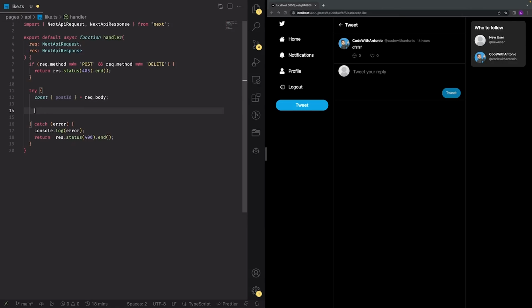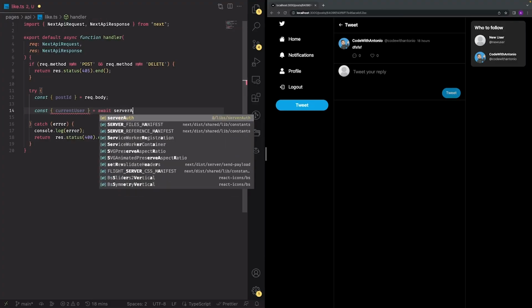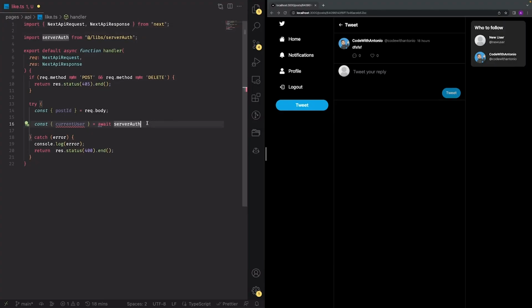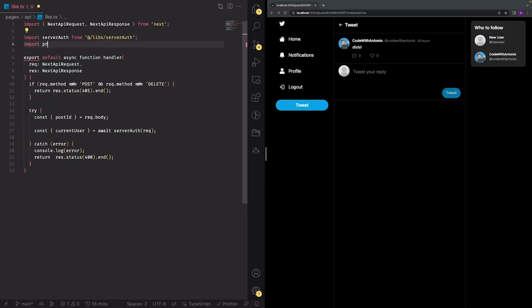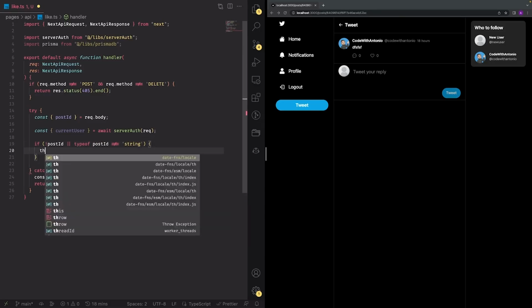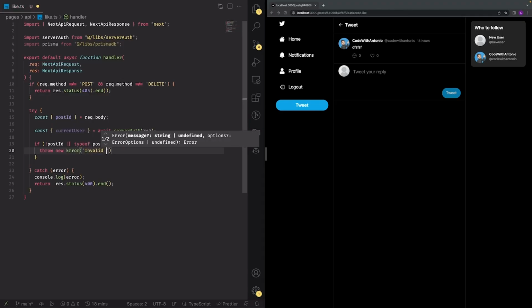And let's also extract our current user. So const currentUser from await serverAuth, which you can import from @/libs/serverAuth. And don't forget to pass in req in the parentheses right here. And I also want to import prisma while we're here. So import prisma from @/libs/prismadb, like this. All right. And now let's check if our postId is valid. So if there is no postId, or if typeof postId is not equal to string, throw new Error invalid ID, like this.